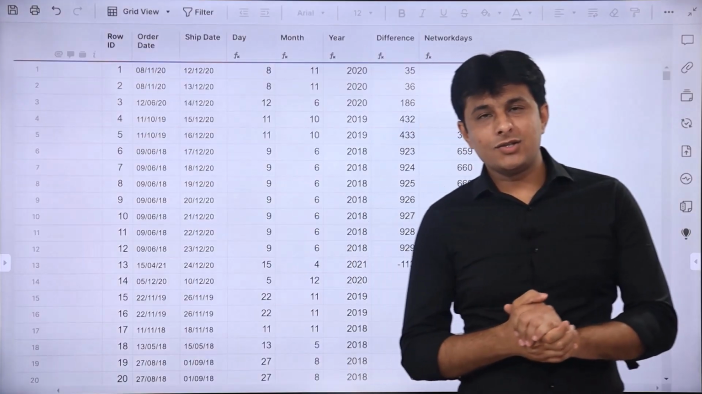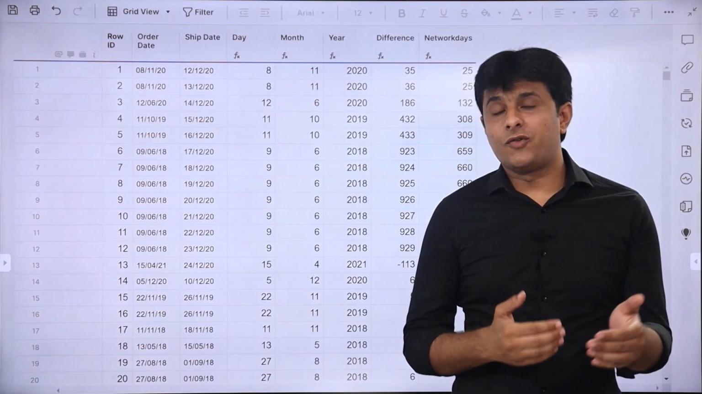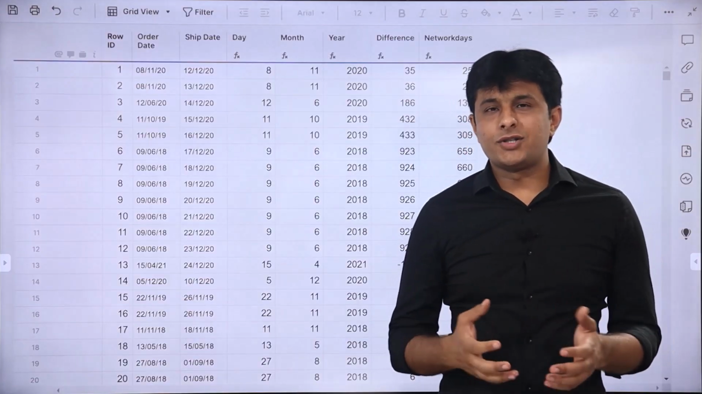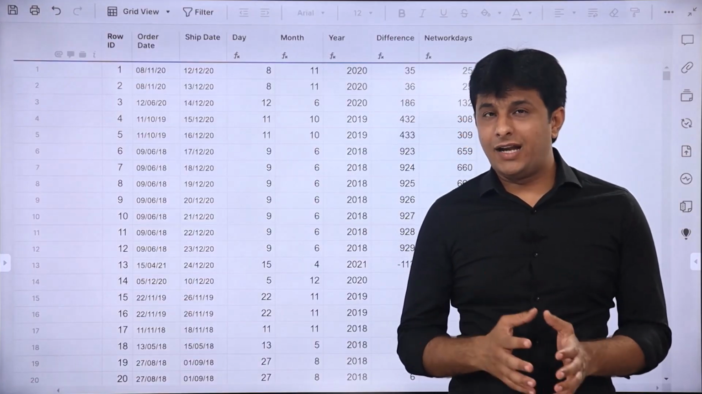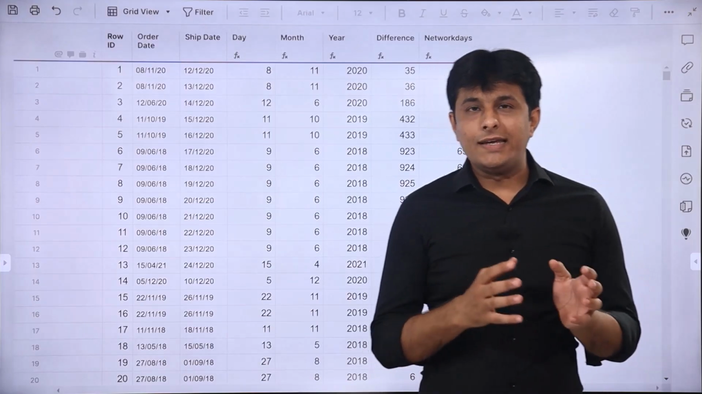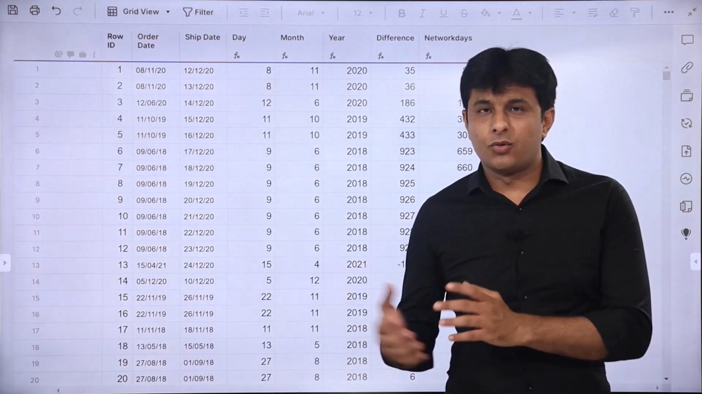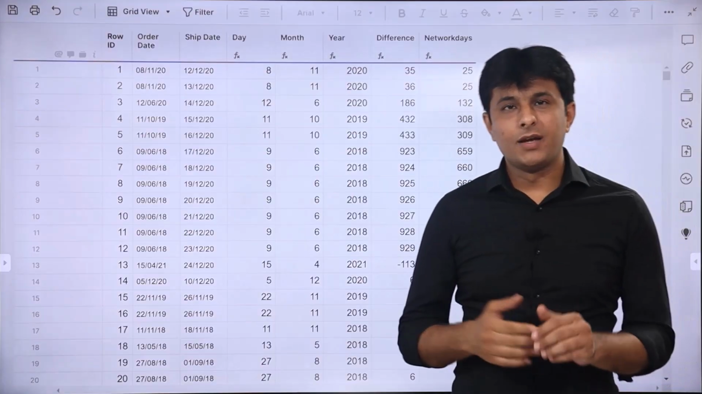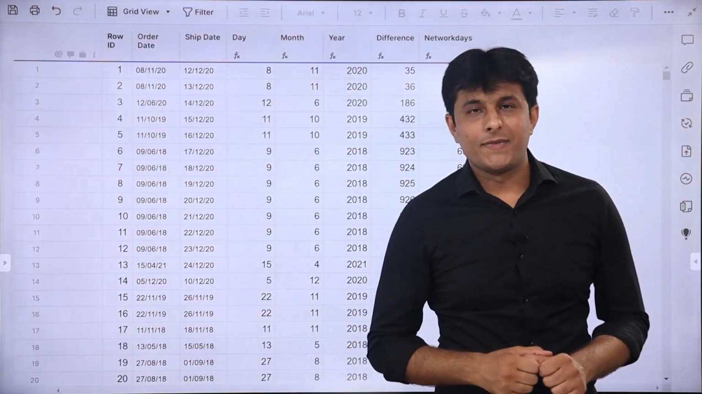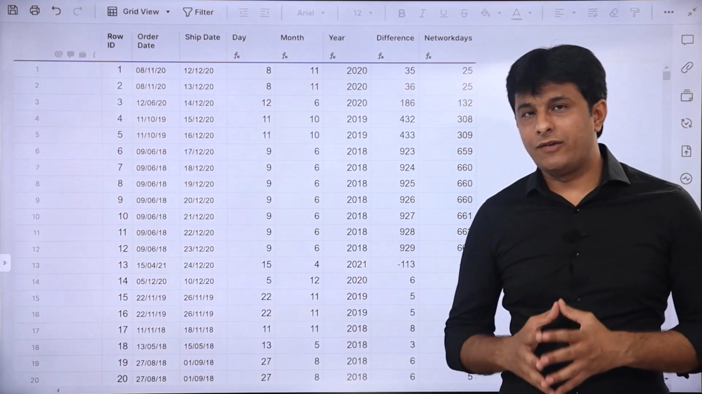Welcome back. In this video, we'll learn about the logical functions in Smartsheet. Logical functions like IF function, AND function, OR function, IS EVEN, IS ODD, and many more. There are many functions in logical. We'll see some examples in this video. The first one we'll see is the IF function.